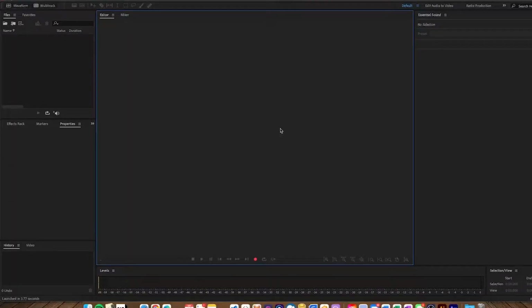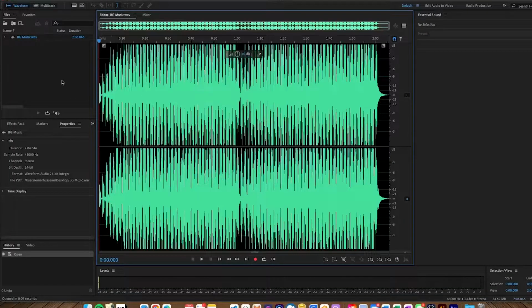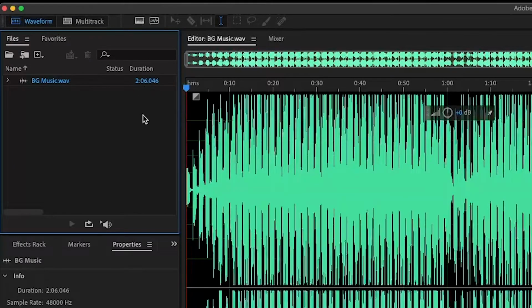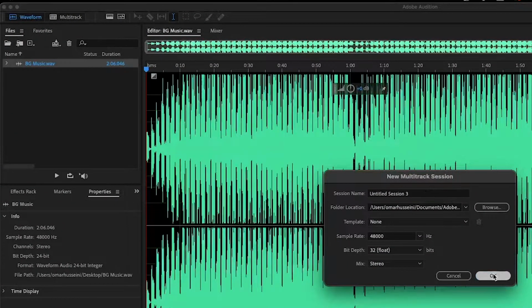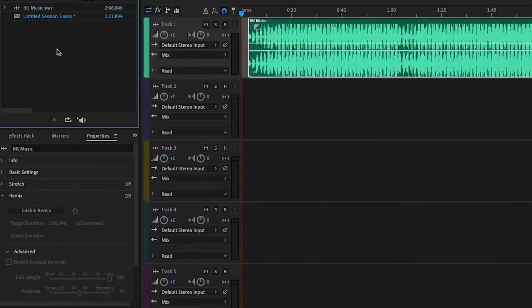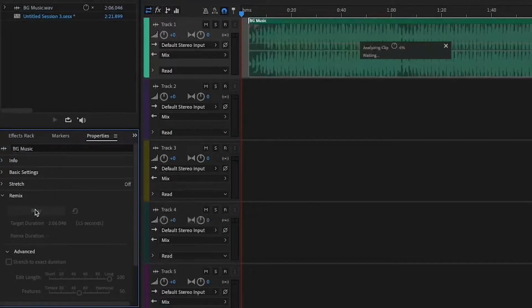Let's open a sample file here. This file is 2 minutes 6 seconds long. I want to extend that. Right click, insert into multi-track, new multi-track session. Now you scroll down to find the remix panel. Click enable remix. There we go.